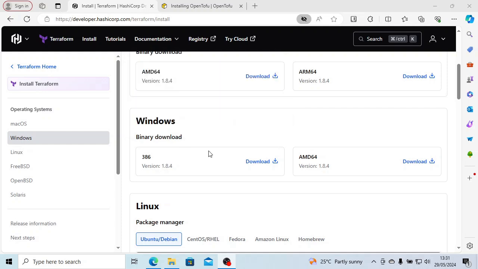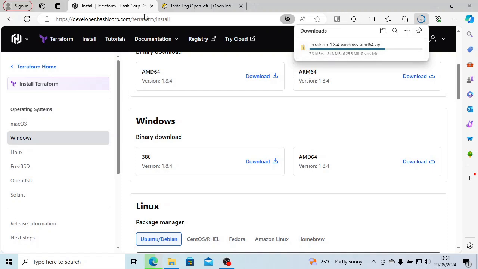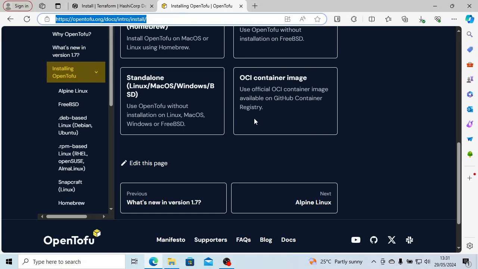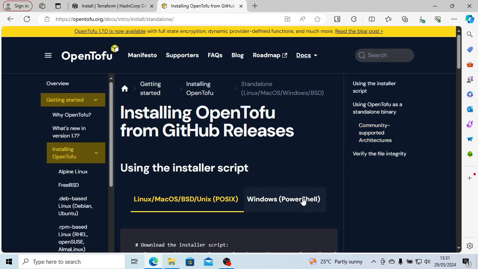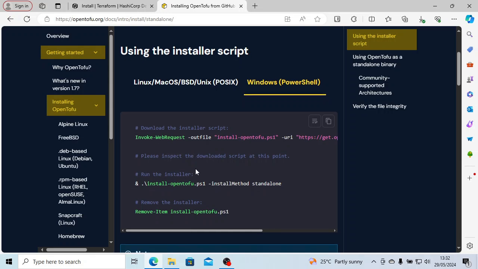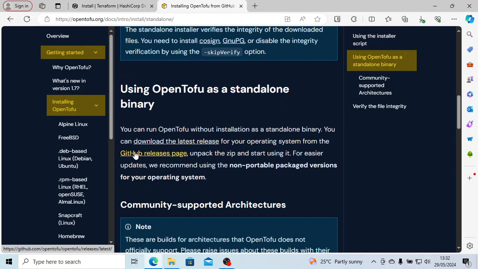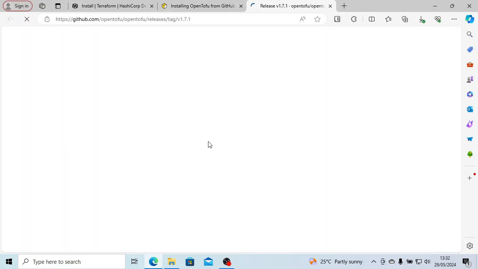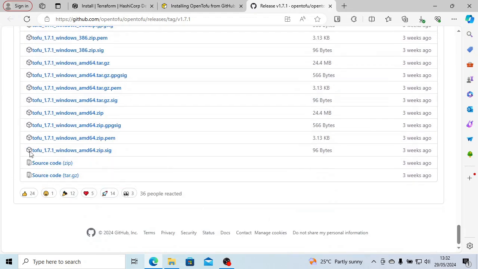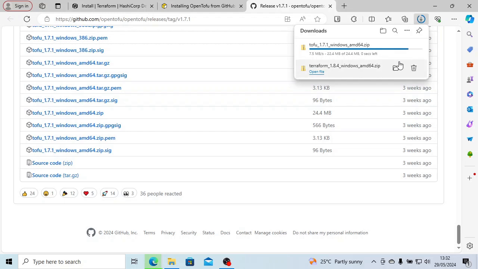I'm going to go to the developer website, and download the Windows binary, so it's going to be a zip file. OpenTofu, the same thing. Let's see, it's got standalone here. There is a Windows PowerShell script that you could use, but not everybody's Windows installation is allowed to run these scripts. So they point you to the GitHub releases page where you can download. Now scroll all the way to the bottom for the Windows AMD64.zip. It's going to be downloaded.